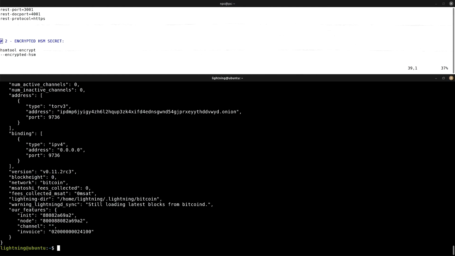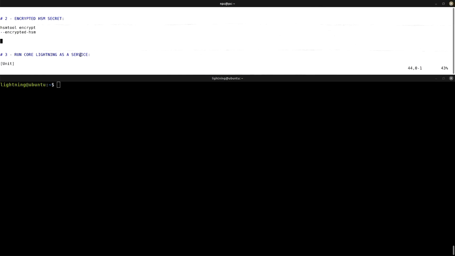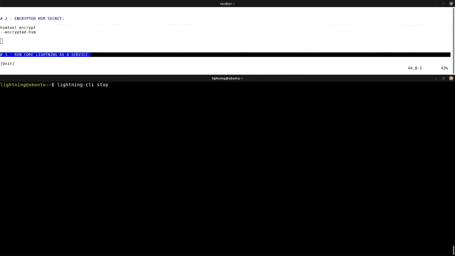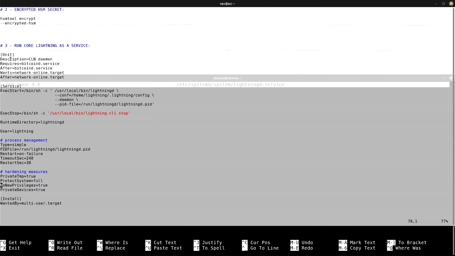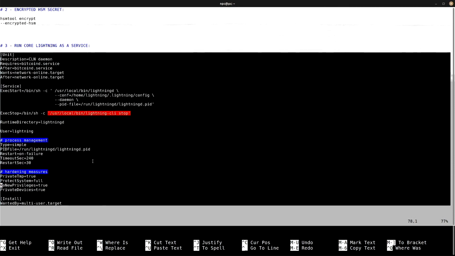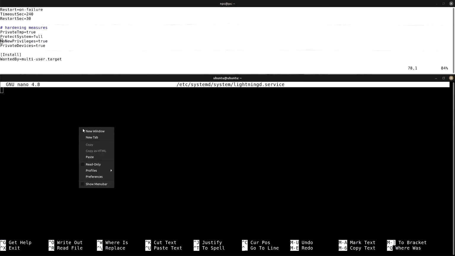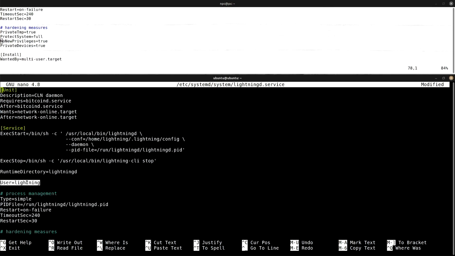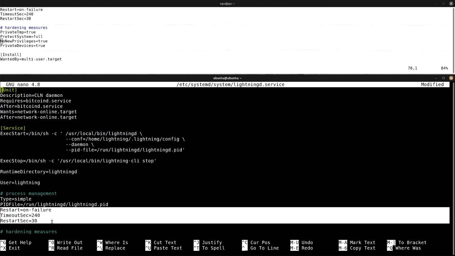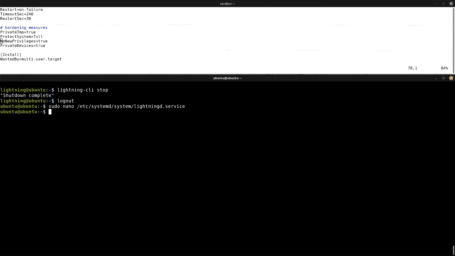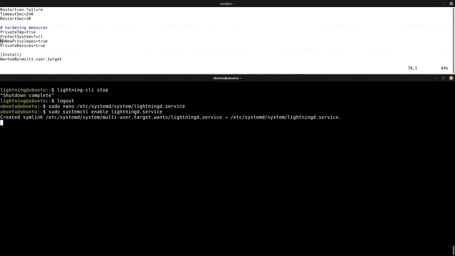Right. So let's run Core Lightning as a service. User: lightning. Run Core Lightning at start. Requires Bitcoin Core to be running. Restart the service if it stops for any reason. I will enable and start the service.